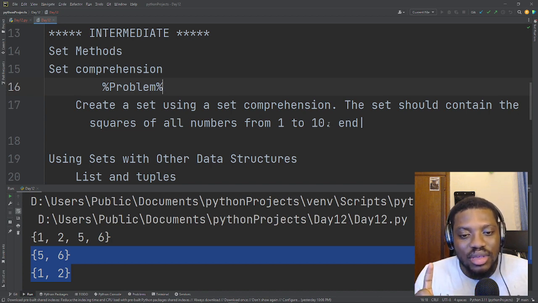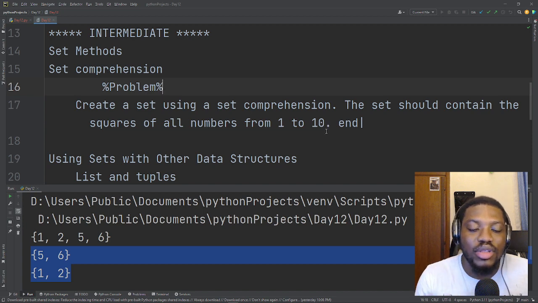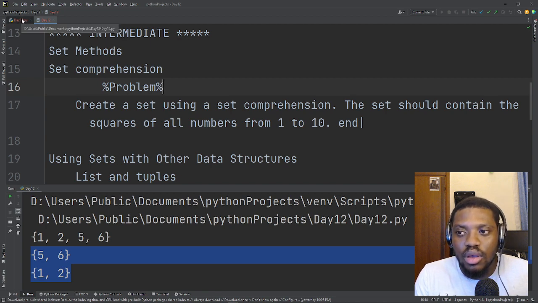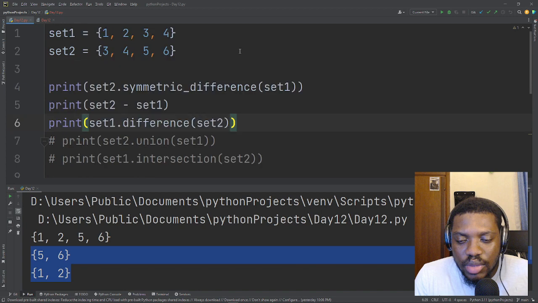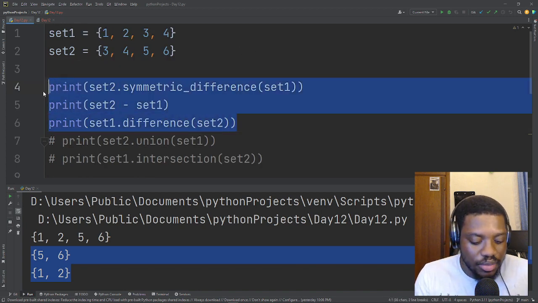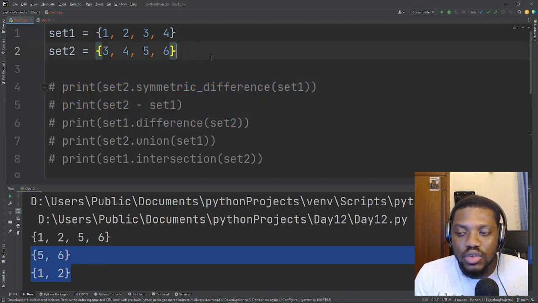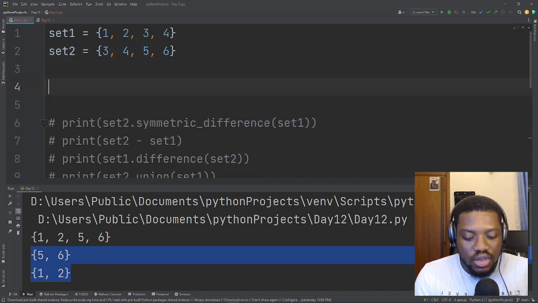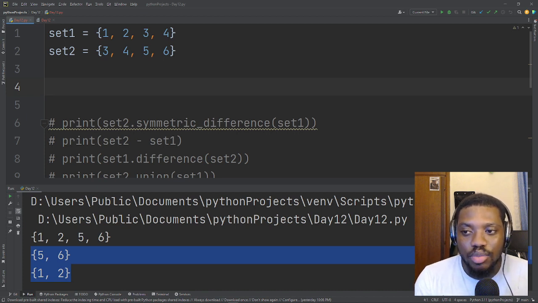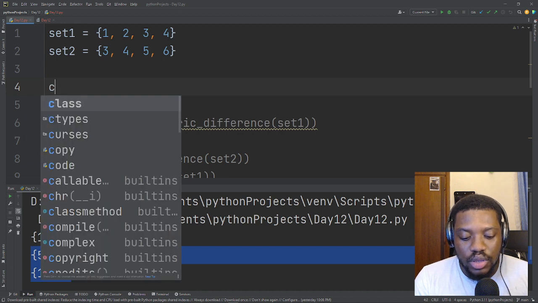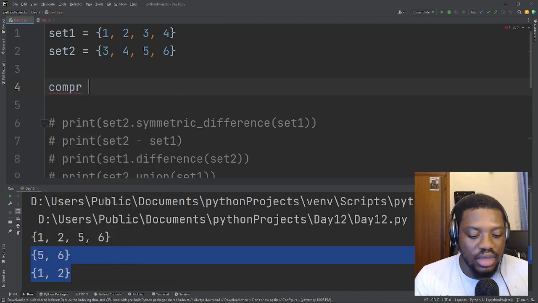Squares is basically the number multiplied by itself, right? So let me come back here and solve this one. I'll just remove this here, and then we'll use set 1 to solve this question. So we are making a list comprehension. I'll just put comp like this, and then to do that is simple.